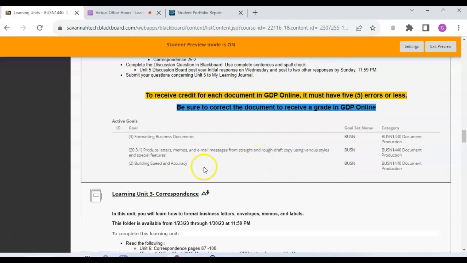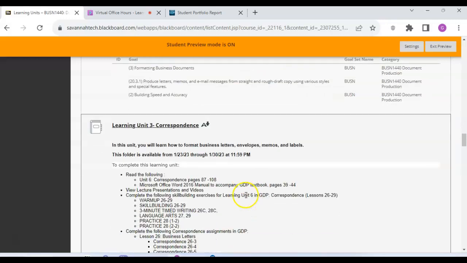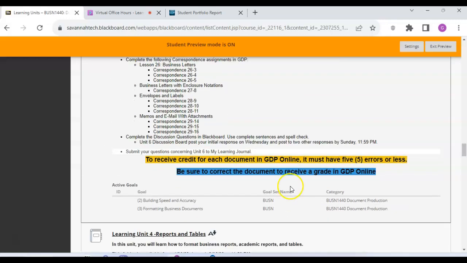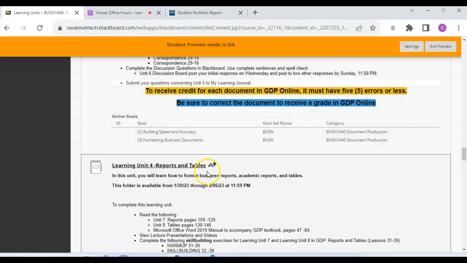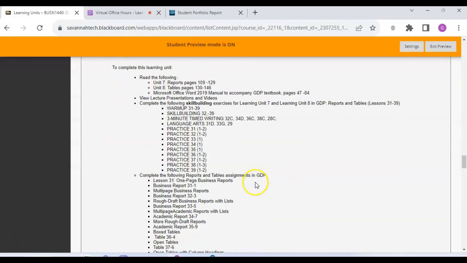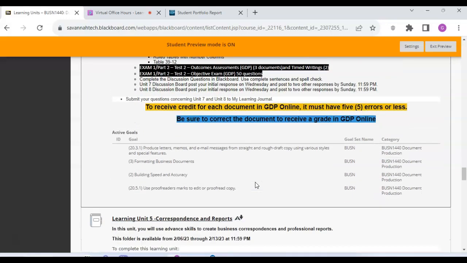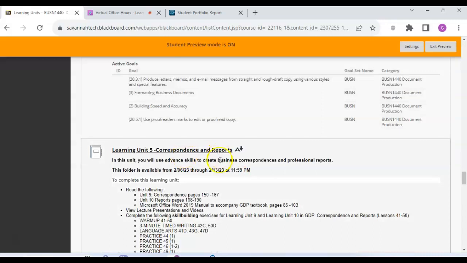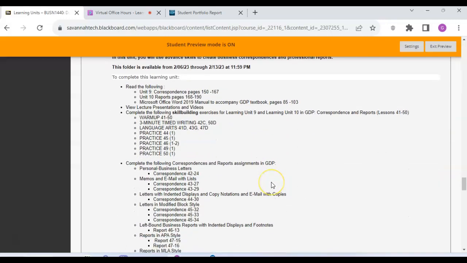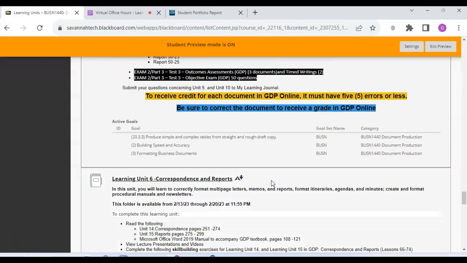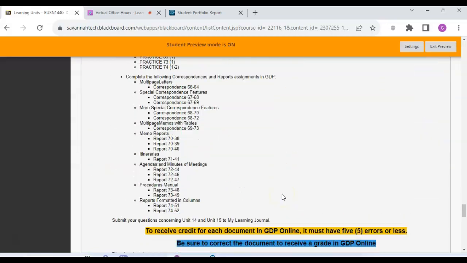That's left open. You have Unit 3, Correspondence to complete. If you haven't completed reports and tables, those are left open. You have your correspondence and report, that has been left open if you need an opportunity to do it. Correspondence and report, learning unit number 6, that is left open for you.